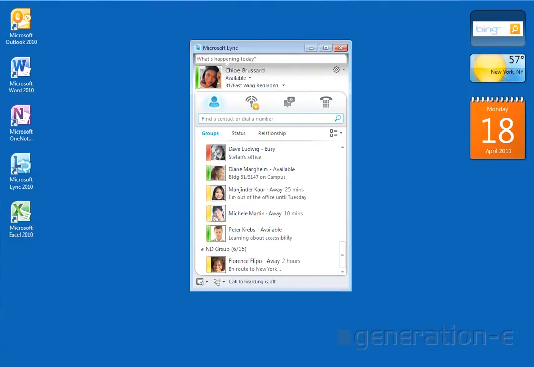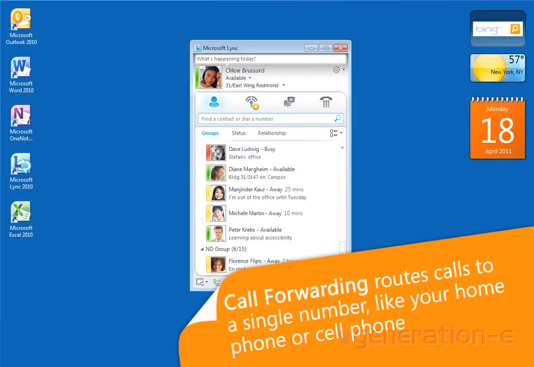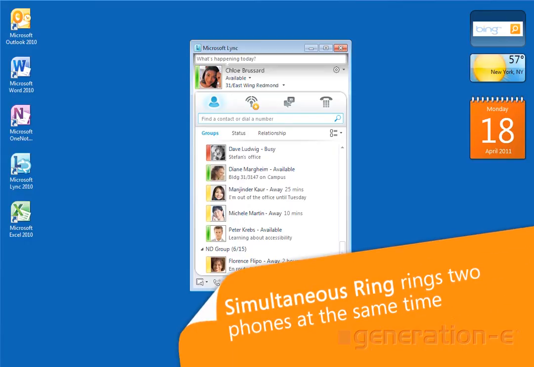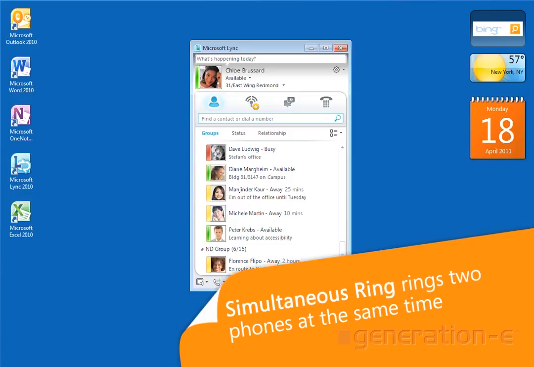When I turn on call forwarding, all incoming calls are routed to the number I specify. So if I forward calls to my home number, my work phone doesn't ring. For me, call forwarding is a good choice when I'm working from home like today, or when I'm traveling for business. Simultaneous ring is a good choice for my everyday communications and makes it easy for others to reach me on my work phone or mobile phone, regardless of my location.